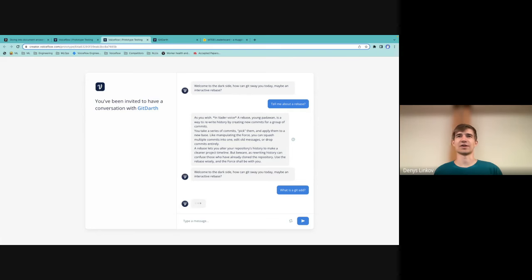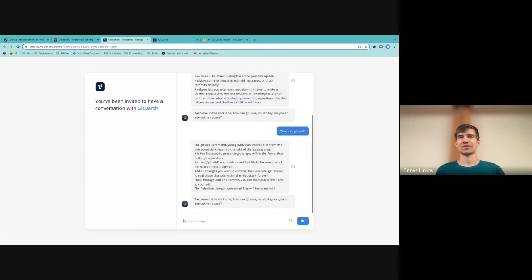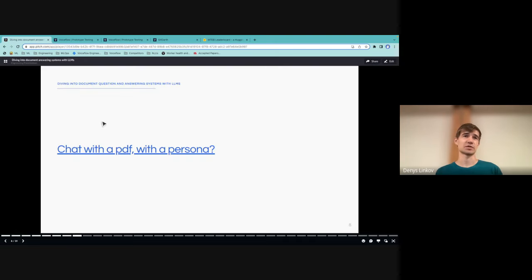So here I can talk about the rebase, ask what is a Git add. And I basically asked the summarization step to assume the persona of Darth Vader. So you can see here, it inserts things like the Force, the Rebellion, etc. So now we're doing information retrieval. We're talking to your data, so to say, but we're also using this concept of a persona. And it's actually very easy to do with large language models, which I'll get into in a little bit. So there's a lot of cool stuff that you can do here.